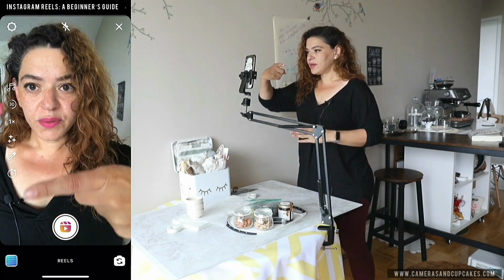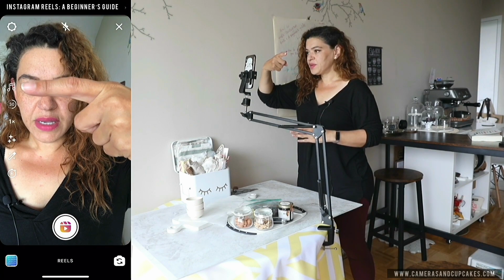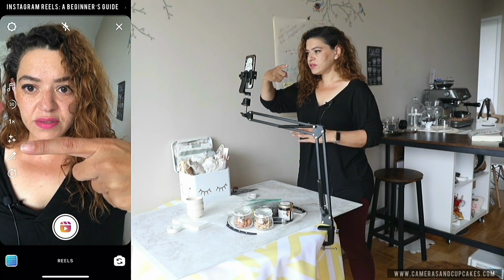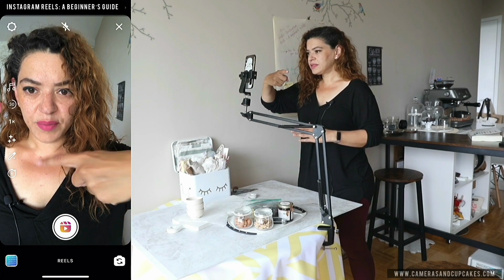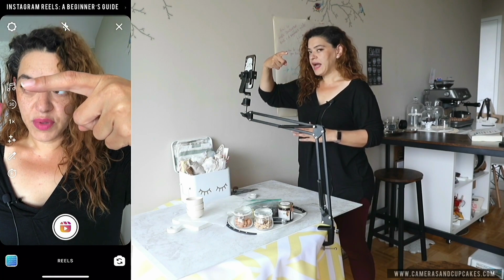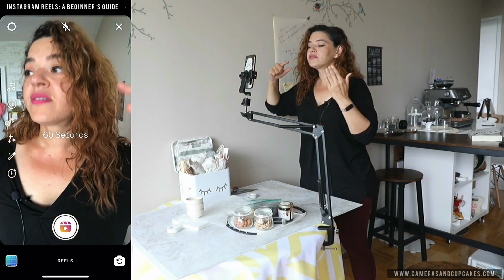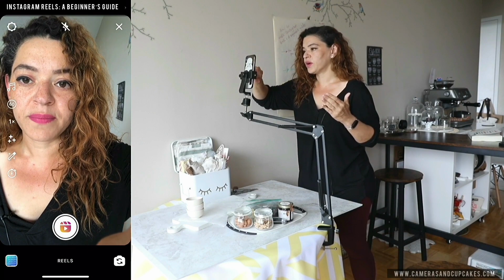So here, in this menu, the first is music. There's 30 seconds, 1x, filters, fine tuning, and timer. This is where you can add music. The second one is 30, which is basically how long this Insta reel is going to be.